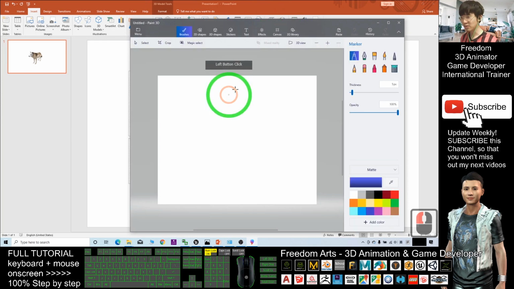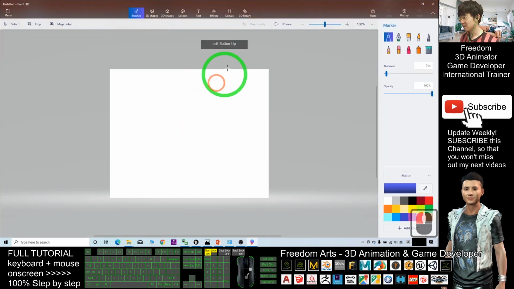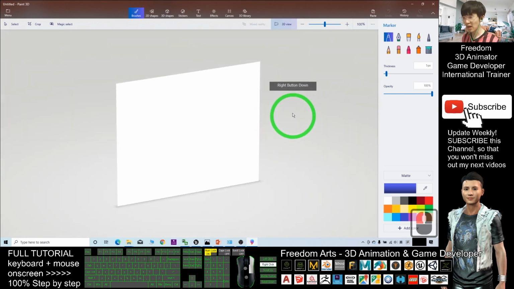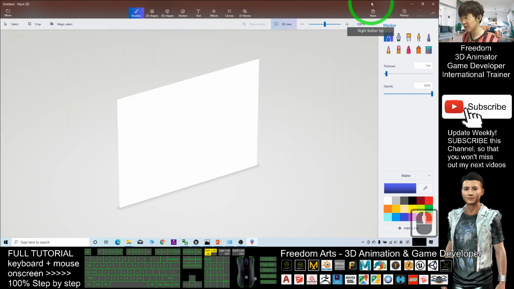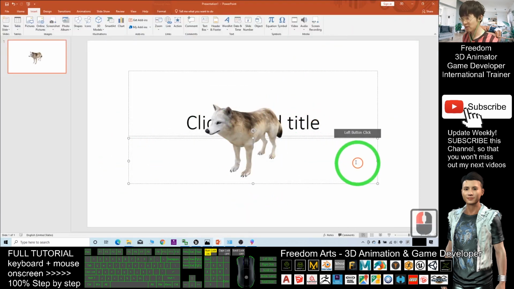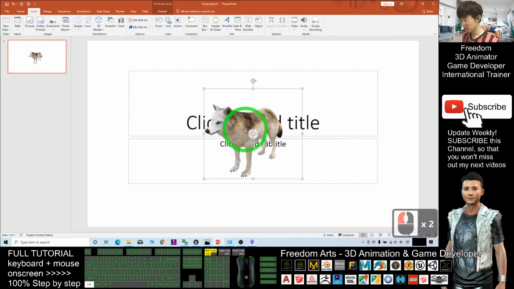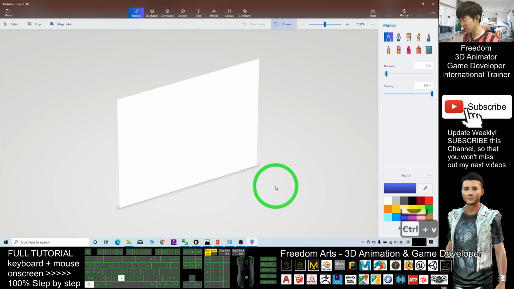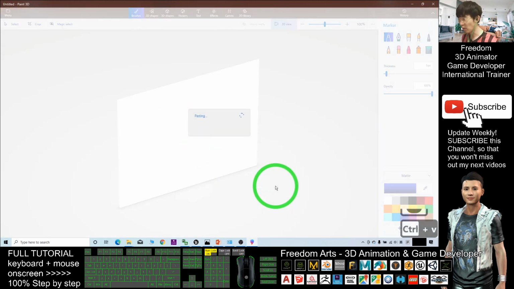Click plus new. Next, click 3D view. You can use your mouse right button to rotate it. Next, you come back to the Microsoft PowerPoint here. Use Ctrl C to copy and go to the Microsoft Paint. This is Microsoft Paint 3D. Use Ctrl V to paste and wait for a while.